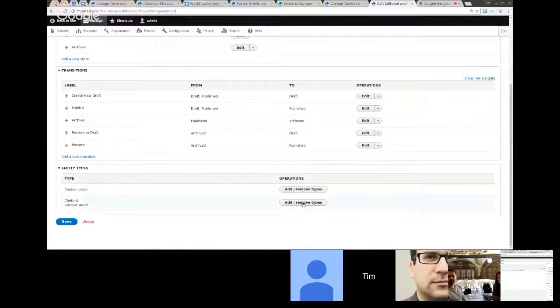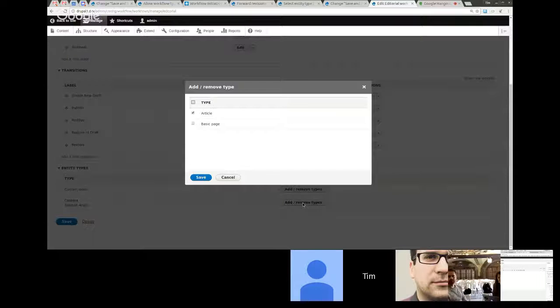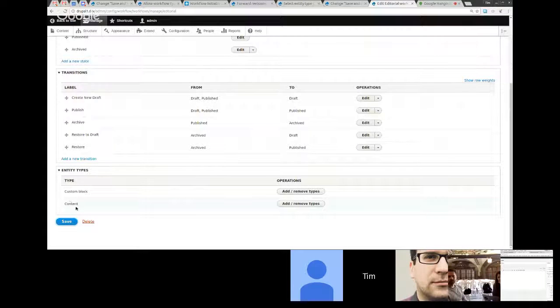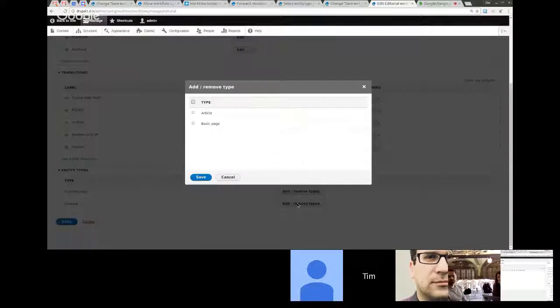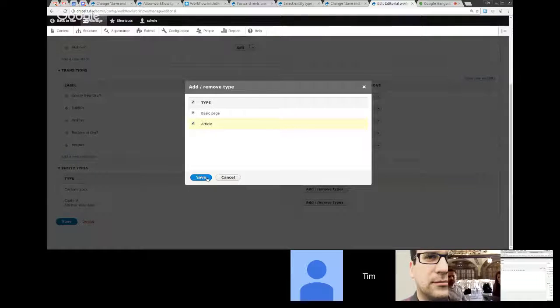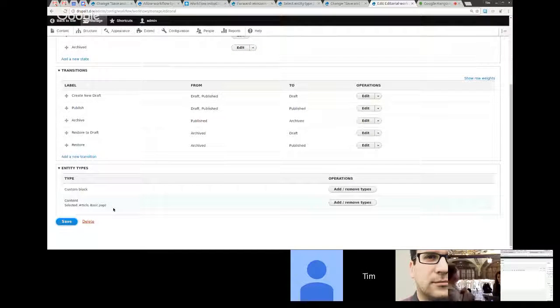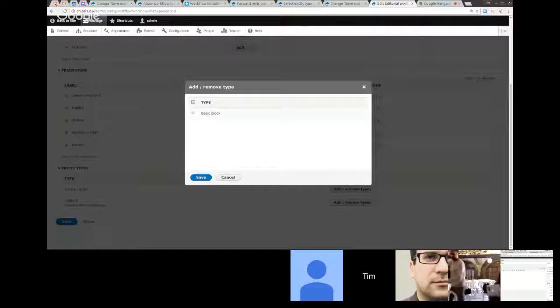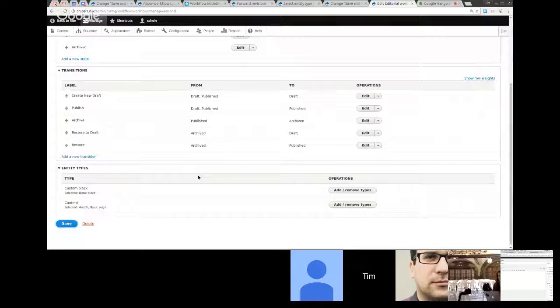And we can go in and change that. So we click add and remove content types, and we can untick article and save that, and then nothing is selected. We can add basic page, and we get basic page selected. We can go in and add both of them, and we get article and basic page selected. We can even add it to custom blocks. So yeah, a much more straightforward way of selecting entity types.